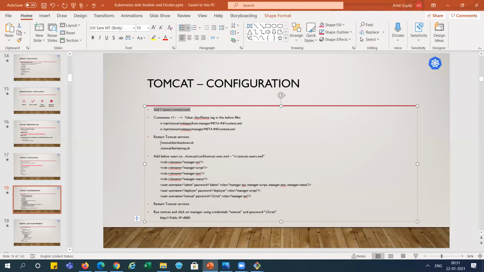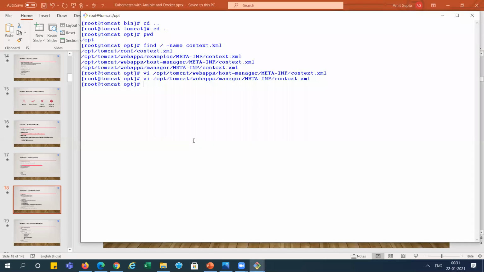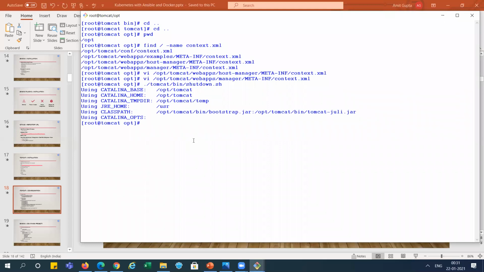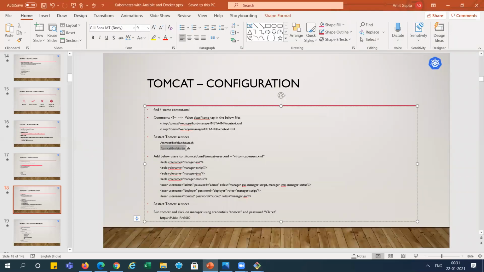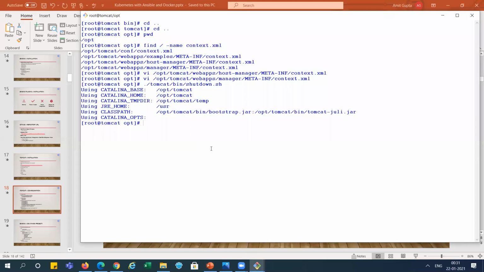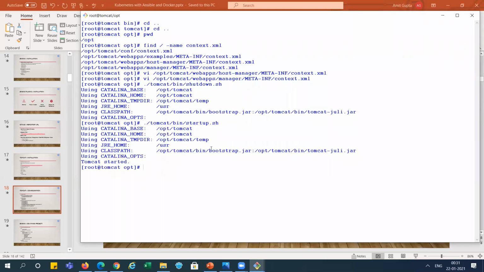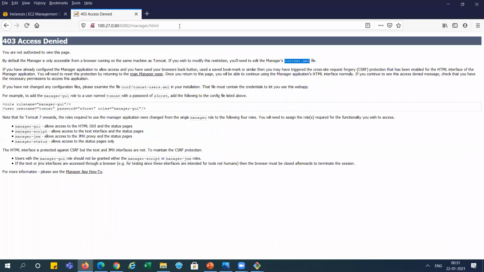Now again, we need to restart the Tomcat, right? So I am shutting it down. Now again I am restarting it, right? Just started, right? Now I will go to that page again.